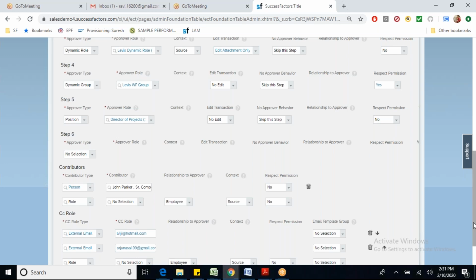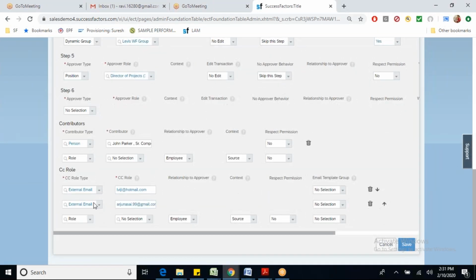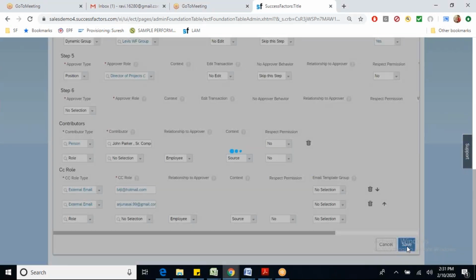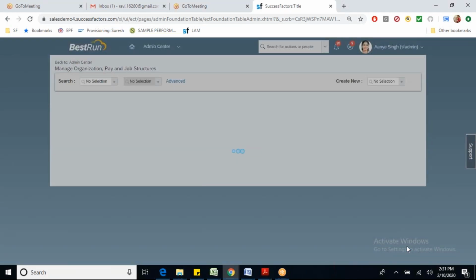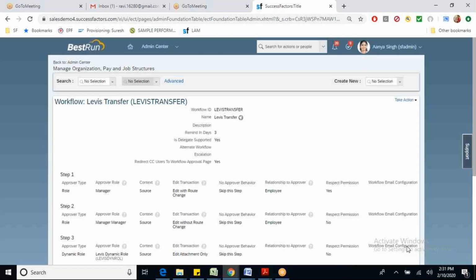Now I have added two external emails. These emails will not be there in the system. I'm sending outside the system also. That's why I have asked you for personal email IDs. Now you can add any number of CCs. Okay, I'll say save. Now this is the transfer workflow.